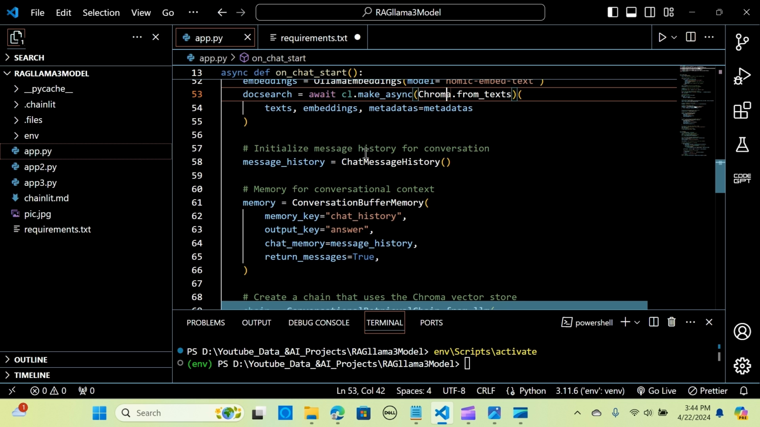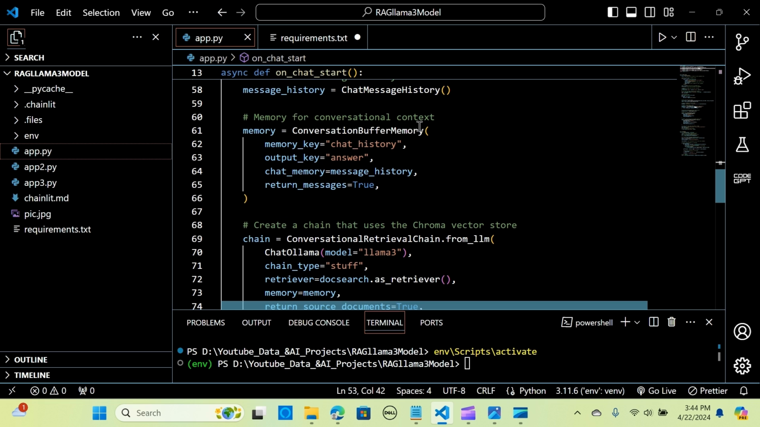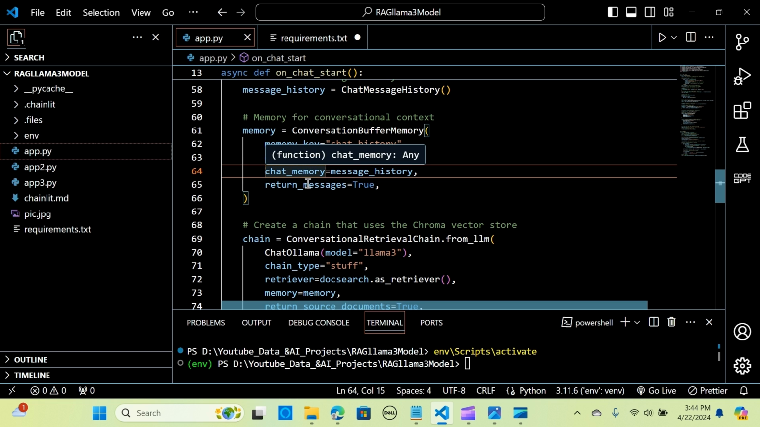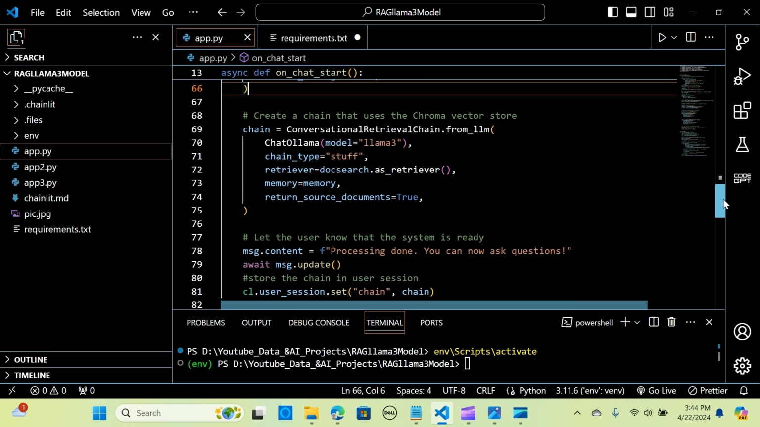And we initialize the message history for the conversation. So we initialize it, we call it message history. And the memory for the conversational context, all right? So we want to add some memory capabilities. So the memory key is equal to chat_history, output key is equal to answer. This is what we want to get. And we pass the message history into the chat memory as the chat history. And we want to return the messages, so we set it to true.